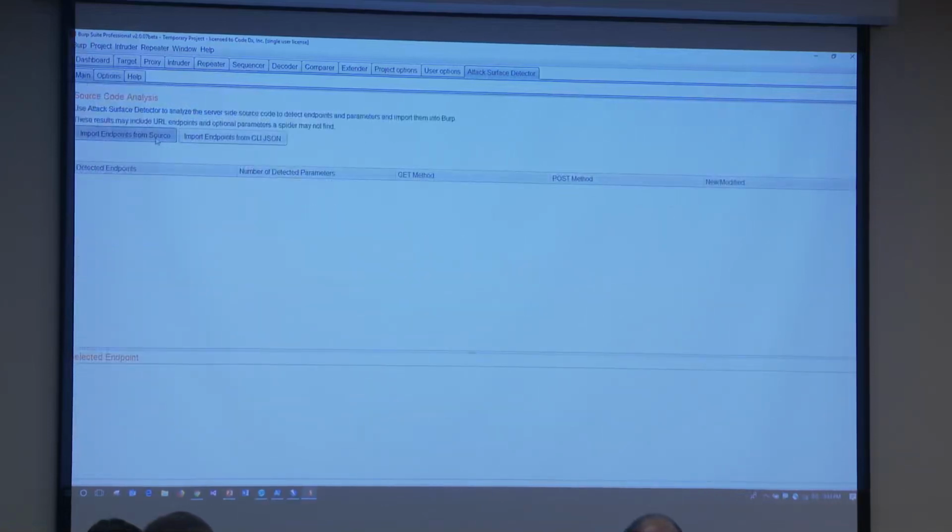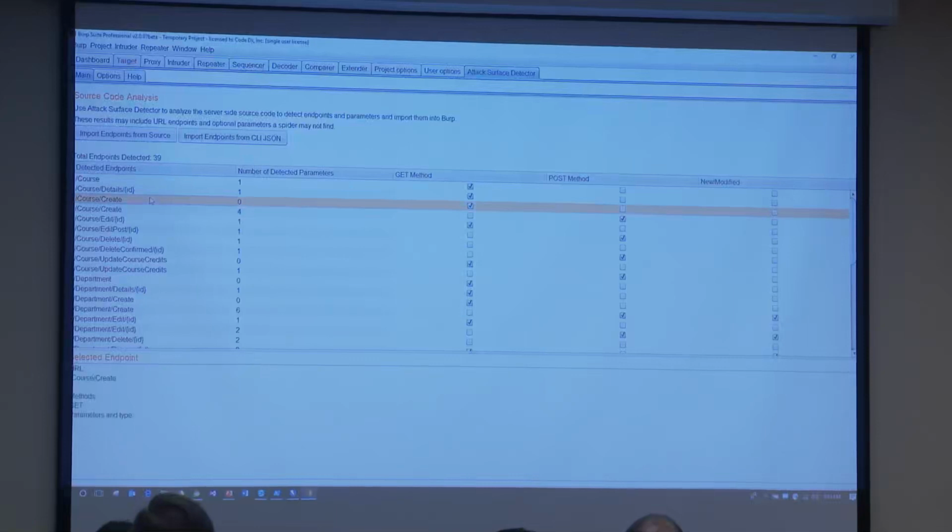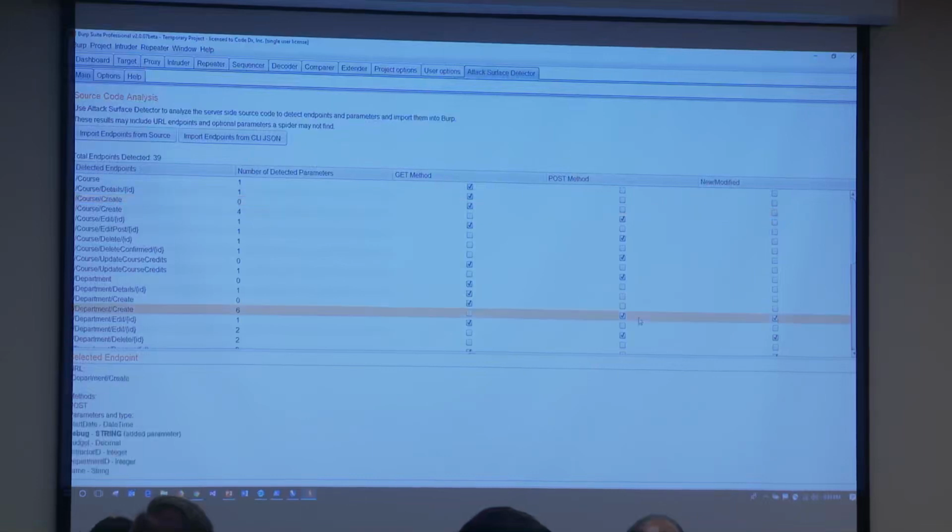Once that's in there, you just click import endpoints from source. It's going through the source code, figuring out all of the endpoints that it's able to find, and you see those listed here. So these are all the endpoints. Again, I'm using the Contoso University application. We did make some modifications to show the differences between two versions of it. Here we see the number of detected endpoints, whether it's a GET method or a POST method, and whether it's been modified between the two versions. And then you can click here and get more information.